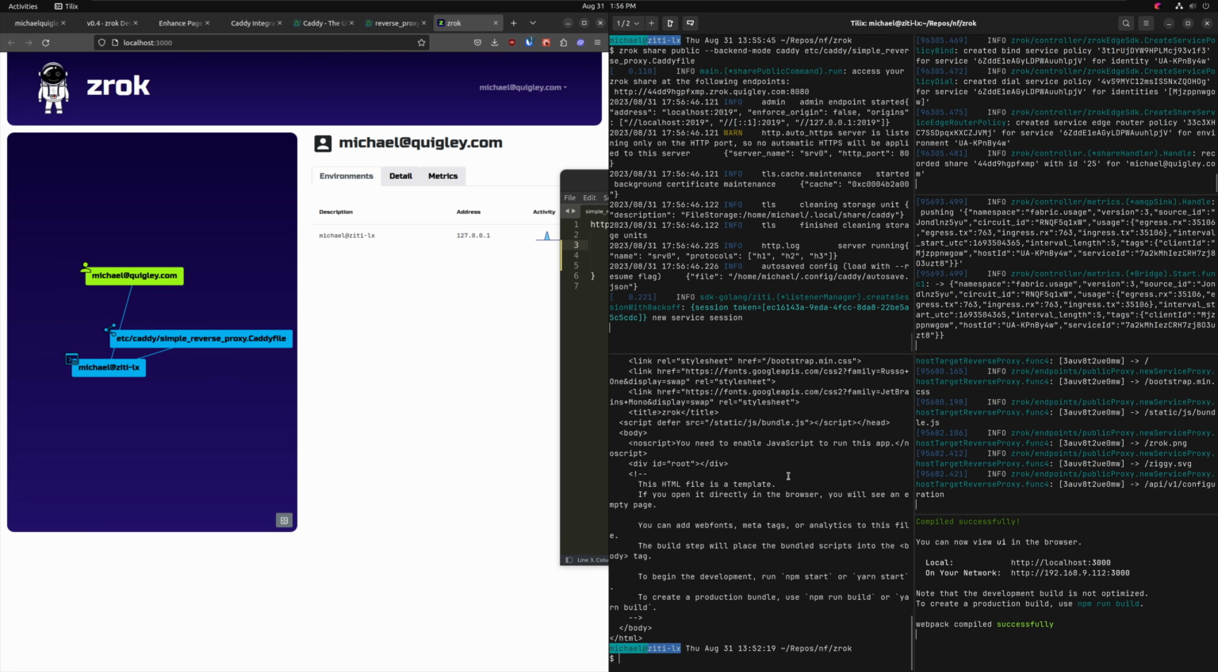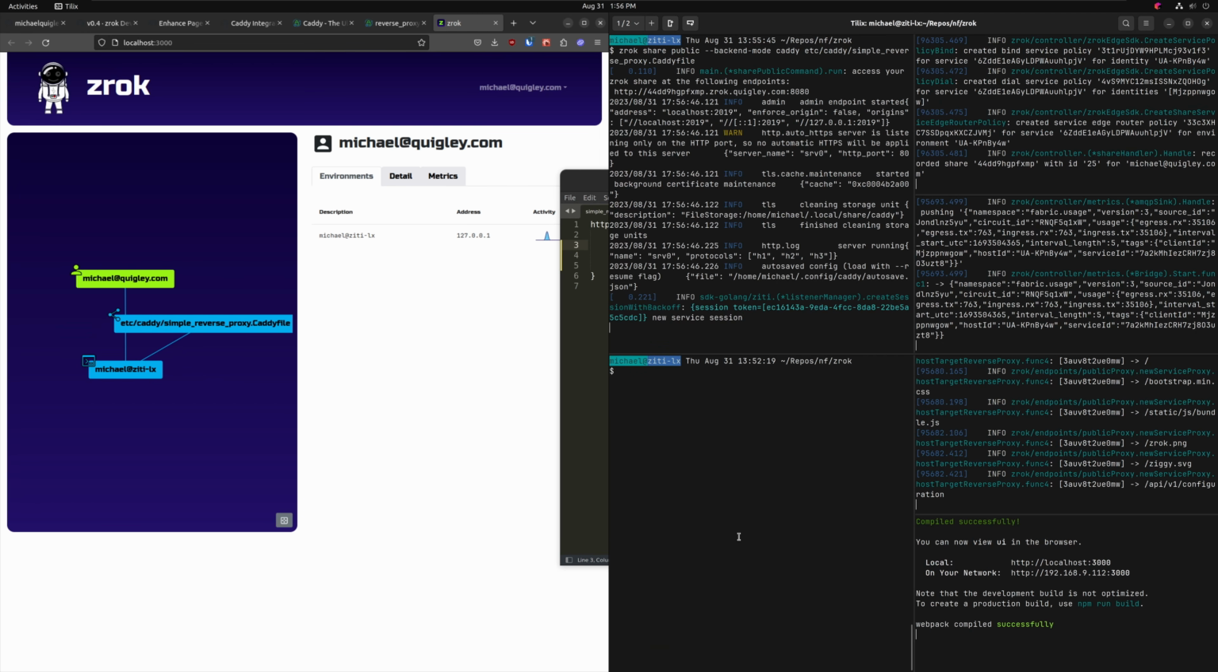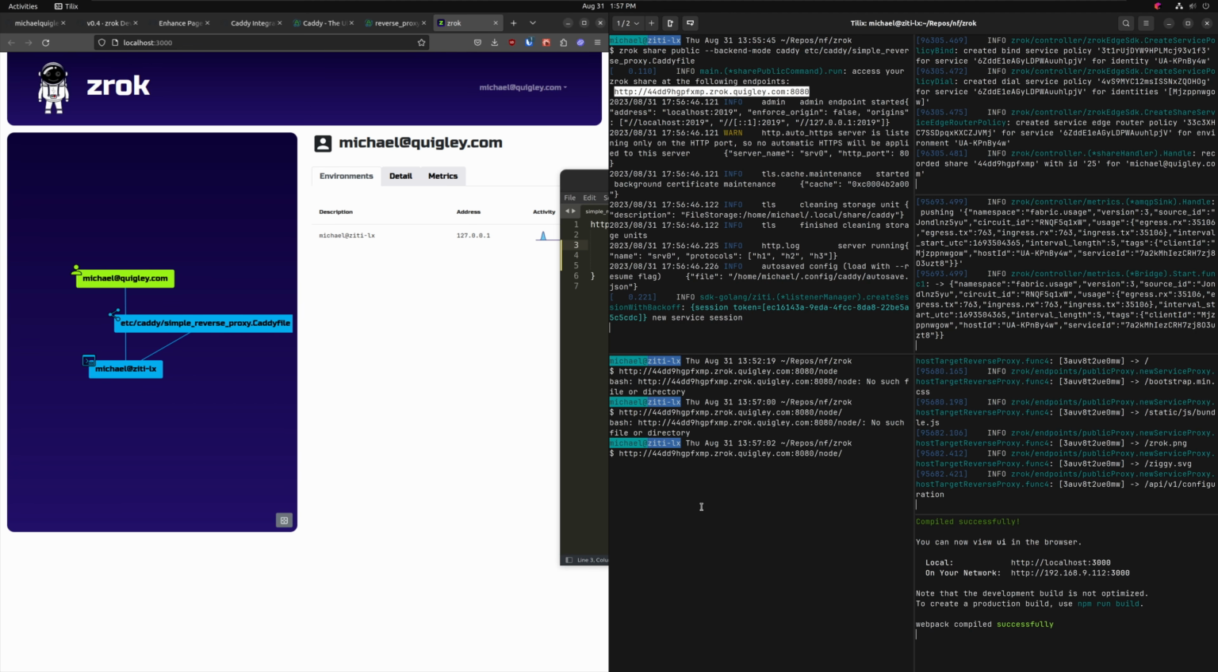So if I go to, let's grab this URL. Right, and let's go /node. It doesn't seem to work. Plugin? Huh.